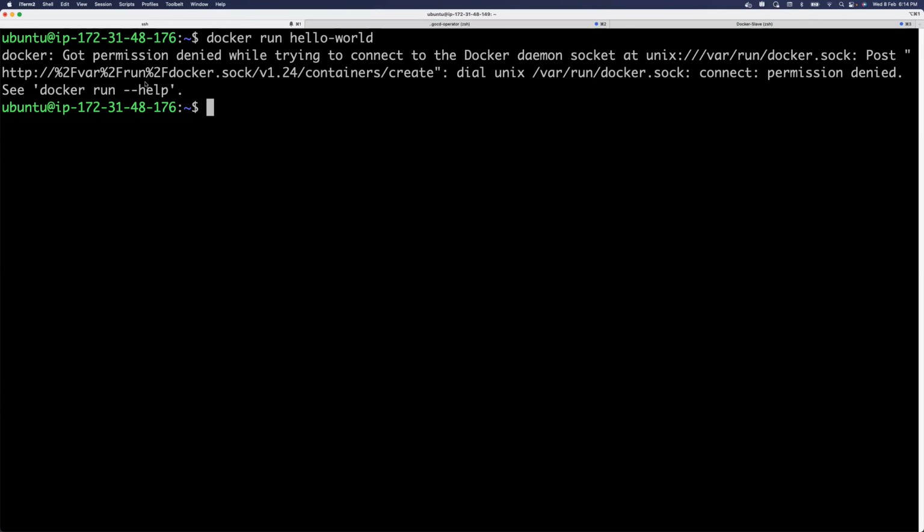So because Docker is running as root, by default your user, in my case the Ubuntu user, will not have access to it. So what I need to do is use this command called sudo usermod. What I'm doing is adding the Ubuntu user to the Docker group. So the usermod command is modifying the Ubuntu user and making it part of the Docker group.